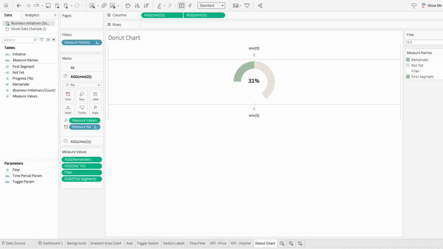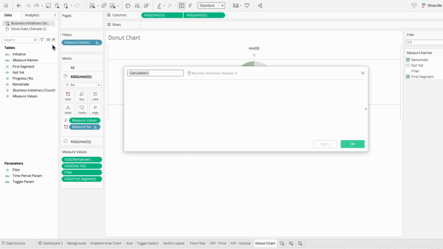And I want to show a quick adjustment we need to make if our progress is less than 50%. So in this example, it's 31%, so I need to create another calculated field. I'll call this not yet less than 50%. And this formula is checking if the average progress is greater than 50%, and if it is, it returns 0. If the progress is 50% or less, it calculates how much is needed to reach 50% and adjusts it based on the filler value.